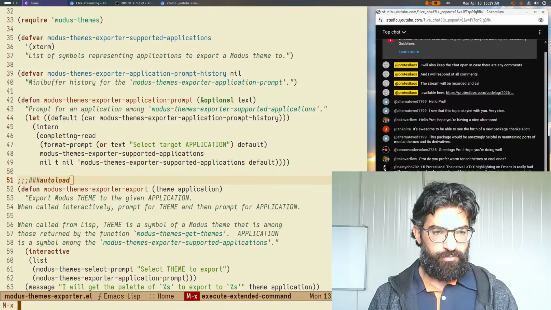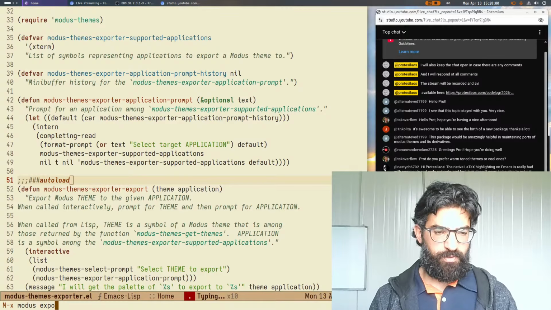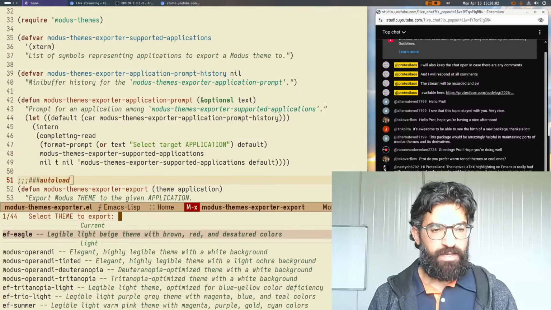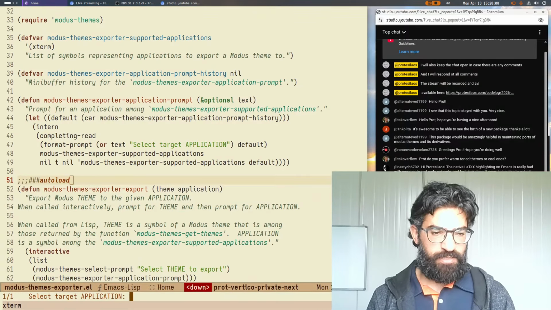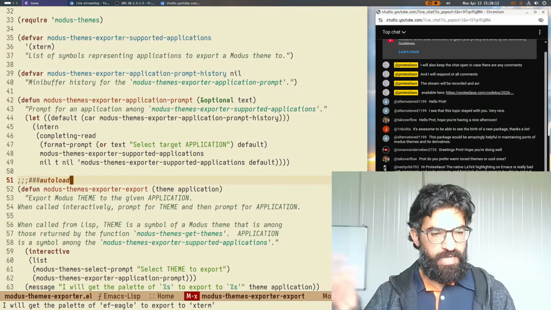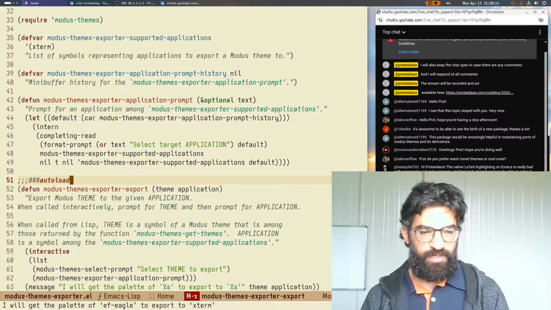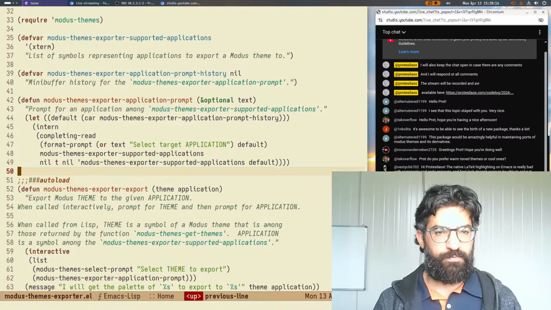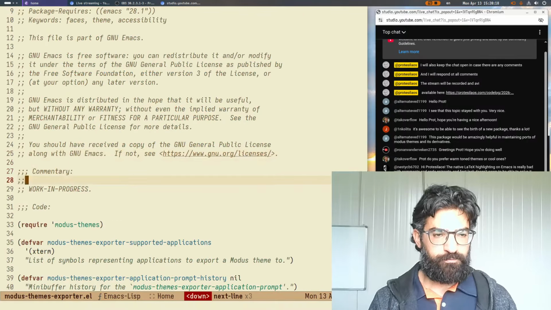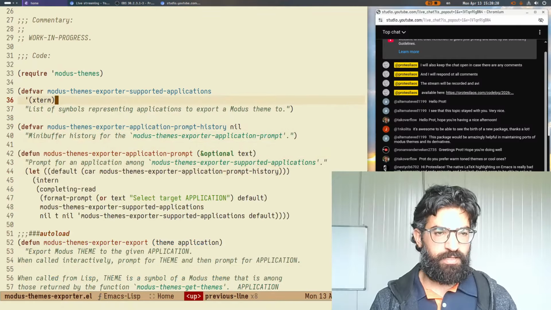That's very good. Let's do Emacs modus export here. Select the theme to export. Let's say I'm interested in F-Eagle. Okay, select the target application. We only have X term for the time being. And it says I will get the palette of F-Eagle and export it to X term. Okay, good. So here, let's have another one.